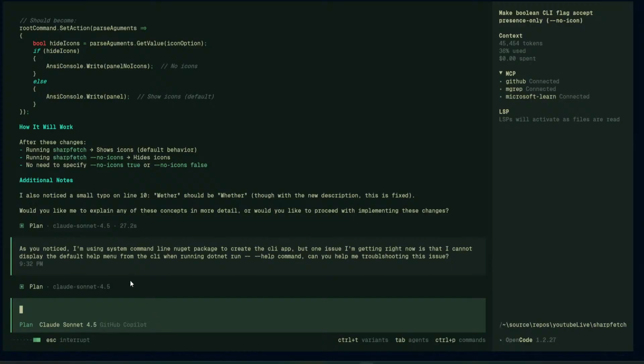So right now, it is thinking. It's gonna take a little bit of time. Maybe it's gonna try to run the command by itself. Let's give it some time.